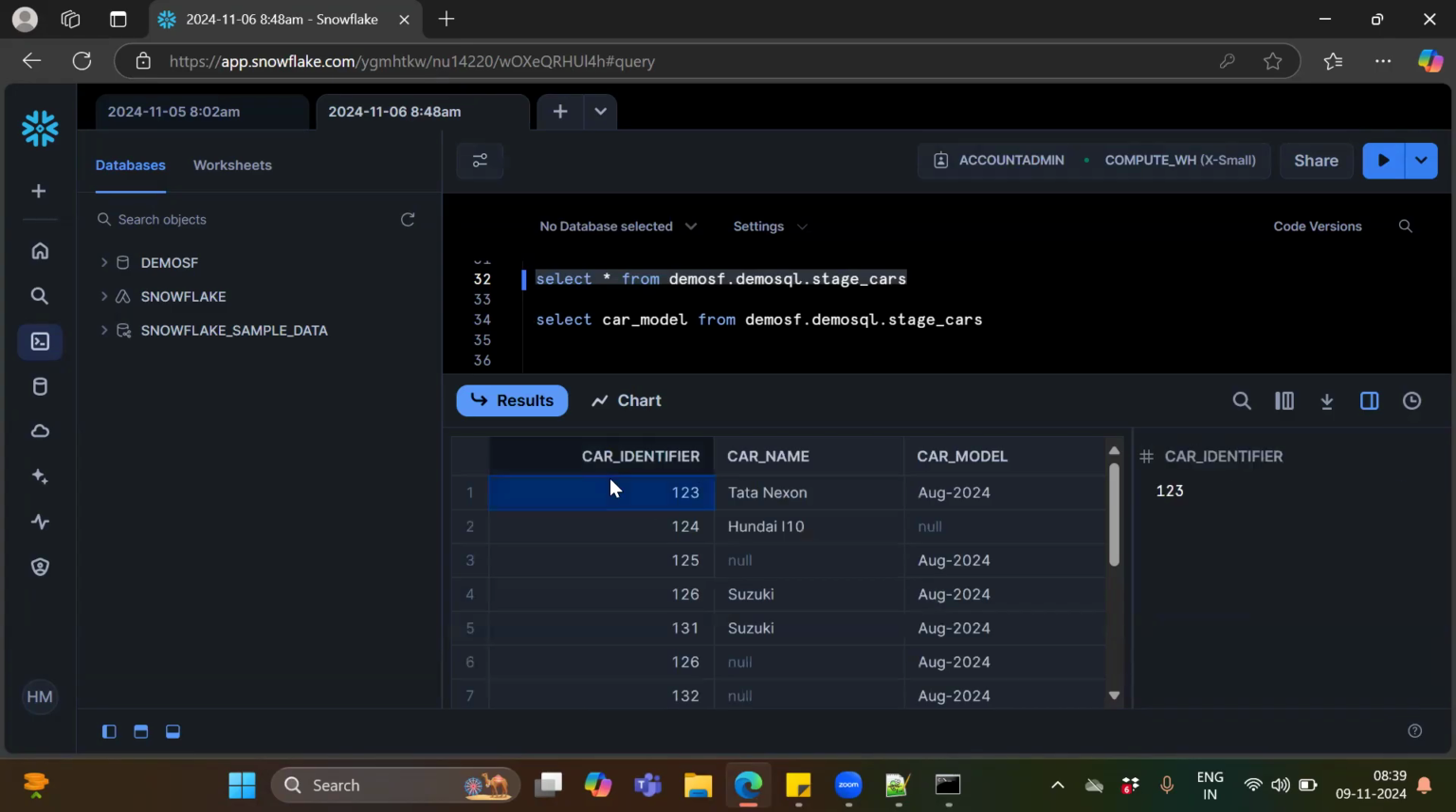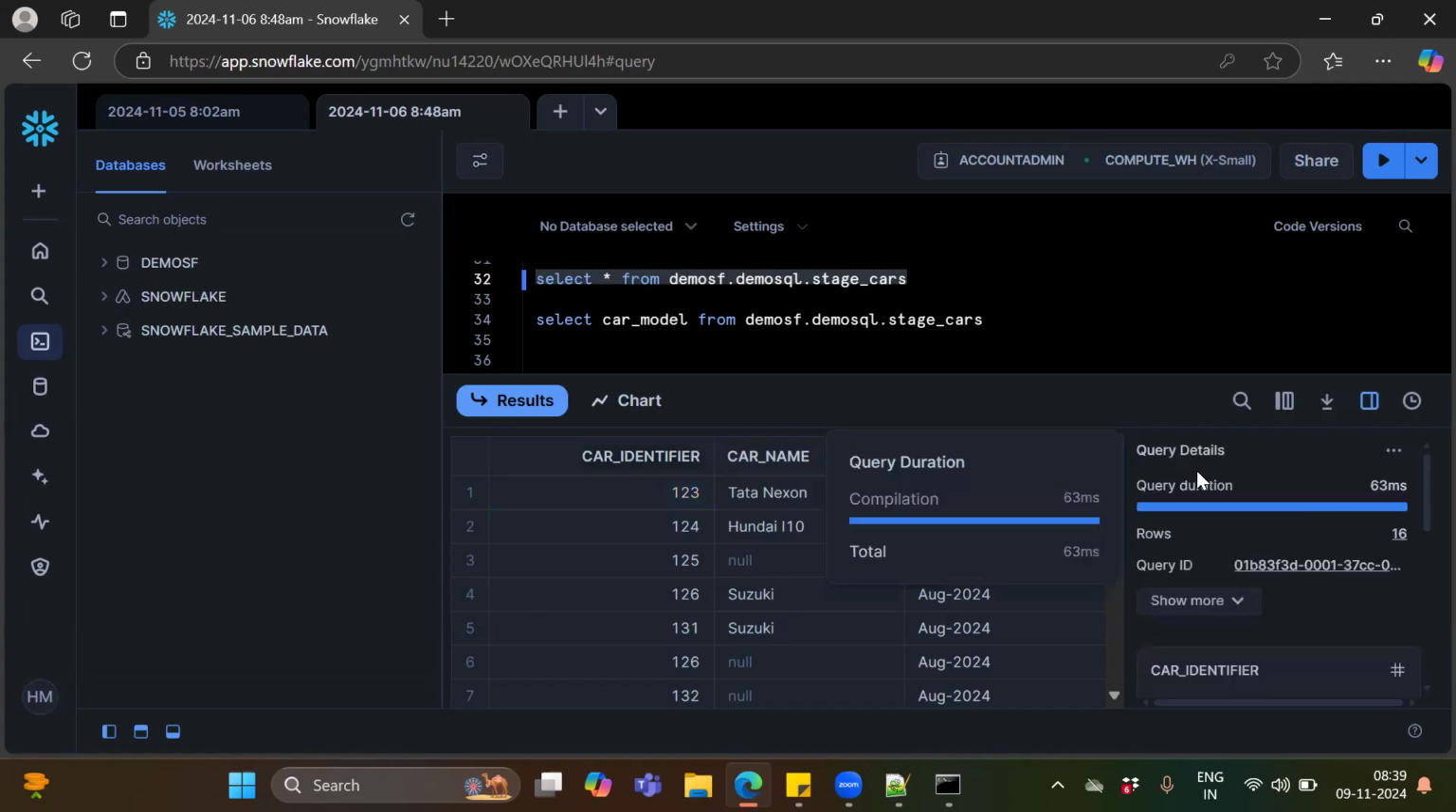What are the columns we have? What are the columns here? It got displayed. Car identifier, car name, car model. Correct.